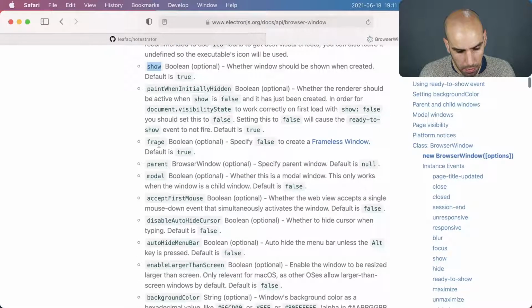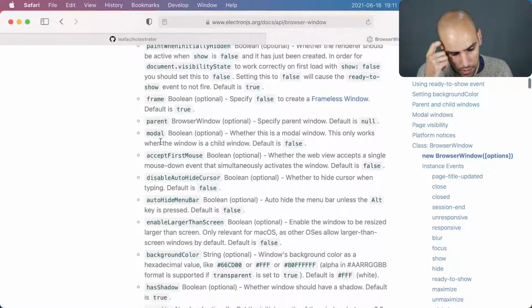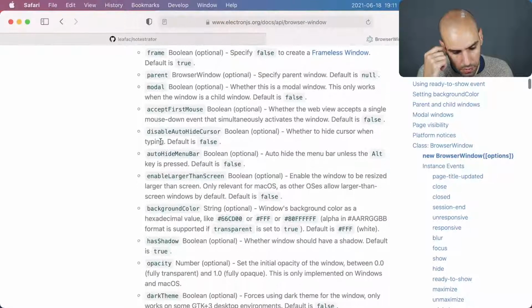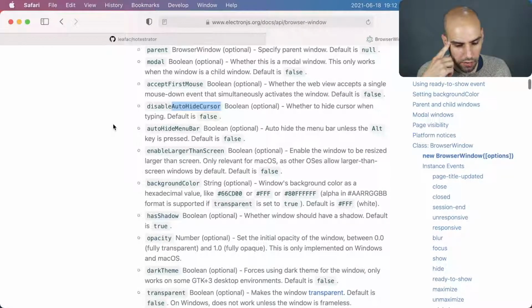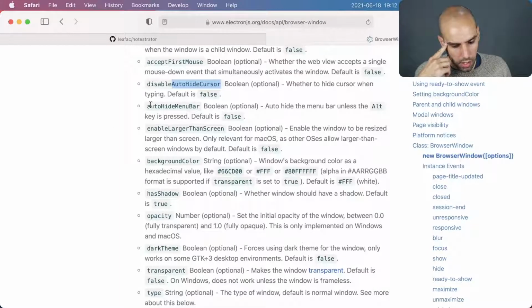Paint when initially, frame, parent, model, accept first mouse, disable auto hide cursor. I find it so weird that the options read like disable auto hide cursor and the default is false. So it's a double negative. So initially auto hide cursor is happening. I find that weird. Auto hide menu bar. No.